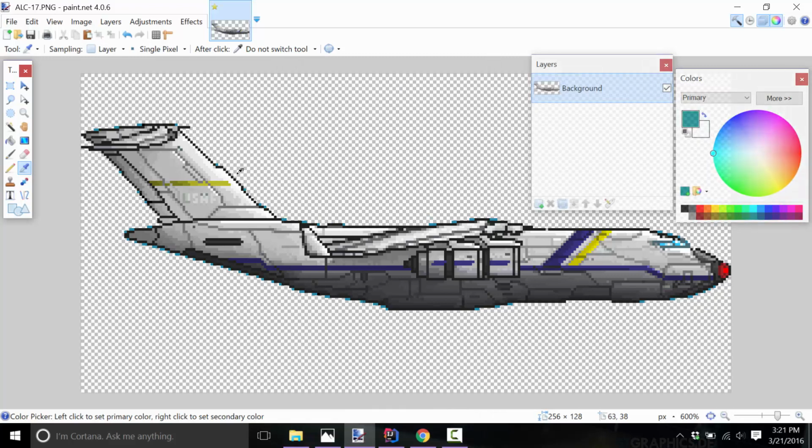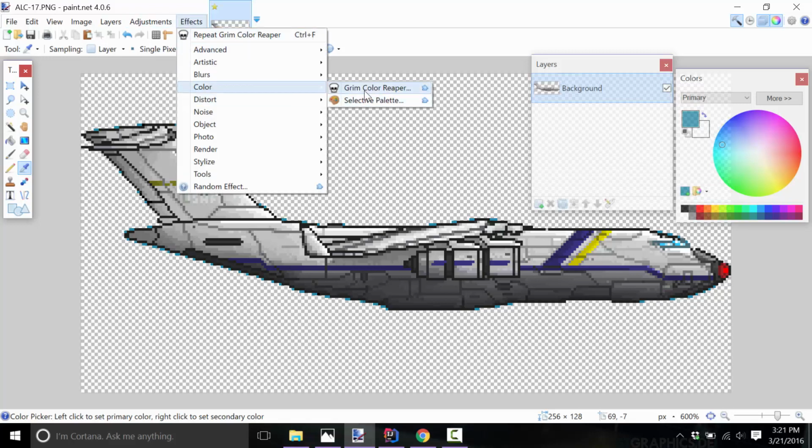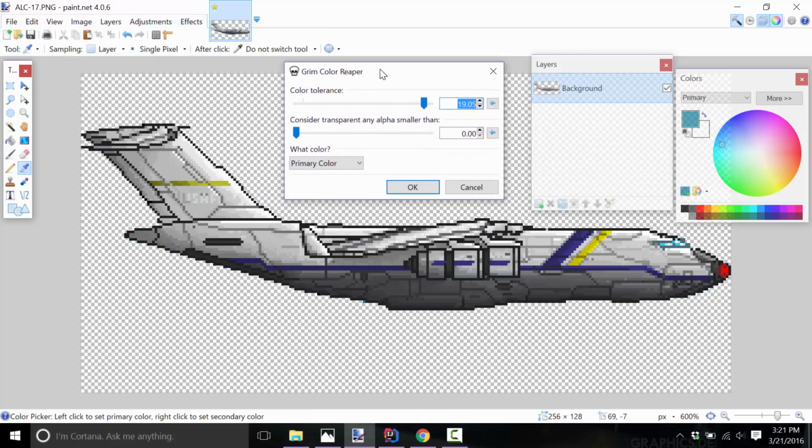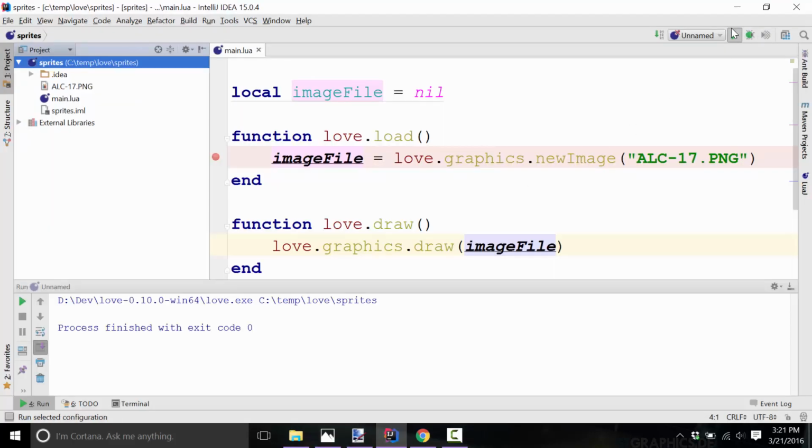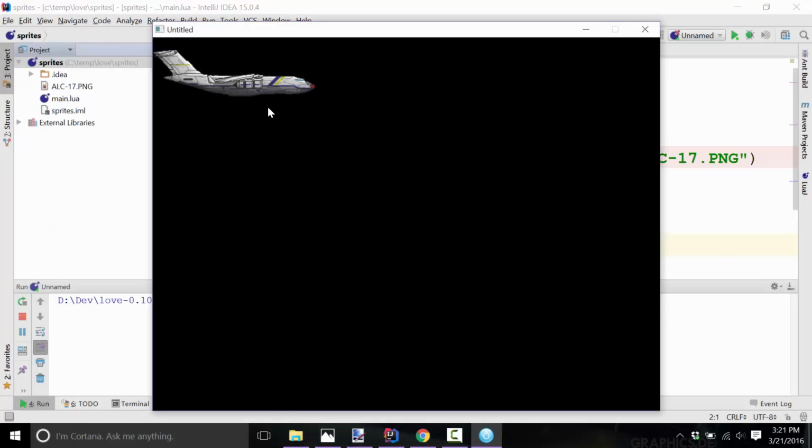So now they're all gone. We'll just sample one of these leftovers, like so, and apply again. Now you'll notice they're completely gone from the contours of our image. Go ahead and save that, and now when you run this in game, we have a perfectly transparent sprite.